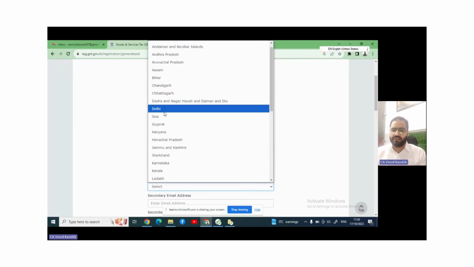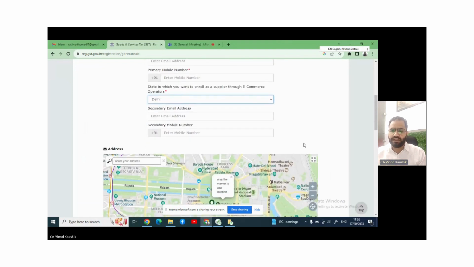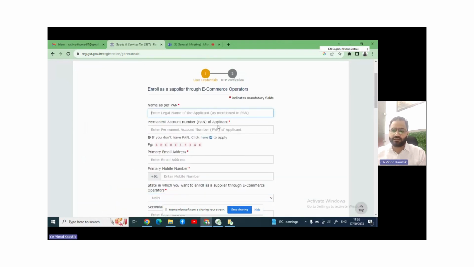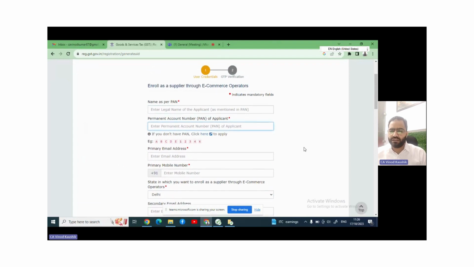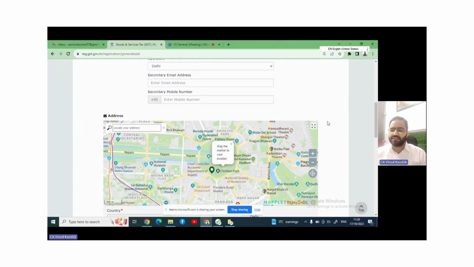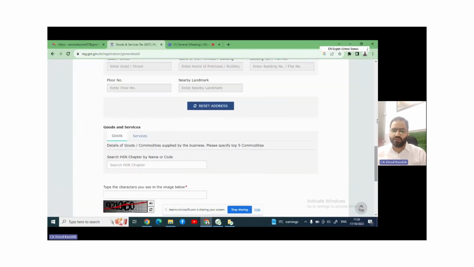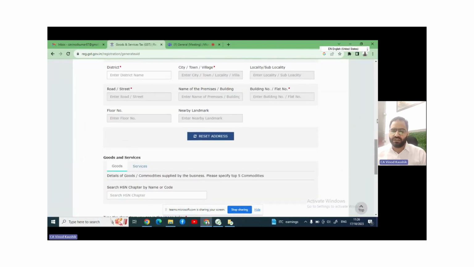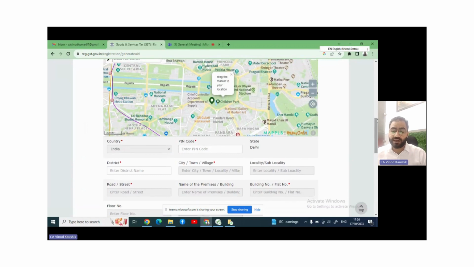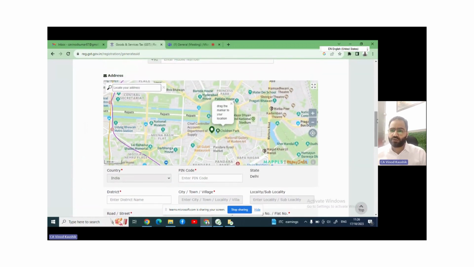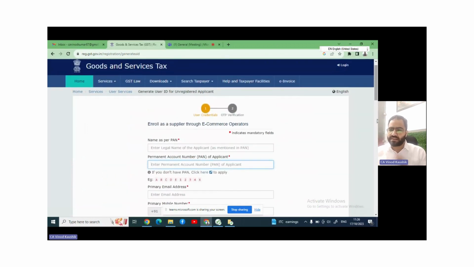Suppose I am selecting Delhi. You can enter the PAN number, the name, the secondary email ID, etc. Now geocoding will be done. You have to put in the address also, and mention the goods which you are trying to supply. You have to enter the address so that tomorrow, if you cross the threshold exemption, the department can track you and catch you.